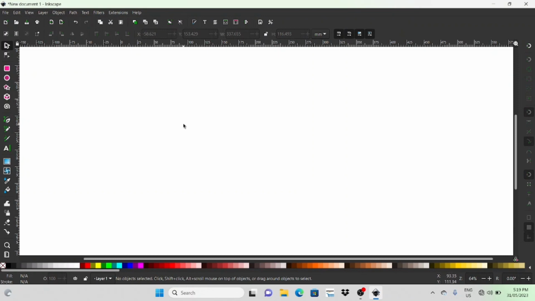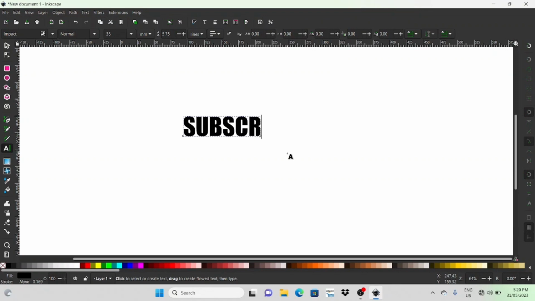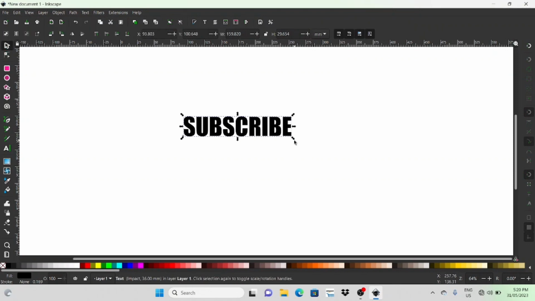Today I'm just going to be in Inkscape here. I just wanted to do a quick demonstration on how to manipulate or alter, I guess, text using the Path Effects Editor. It's quite easy to use once you know how to do it, so I just want to give a quick demonstration on that. So I'm just going to type in the word subscribe.